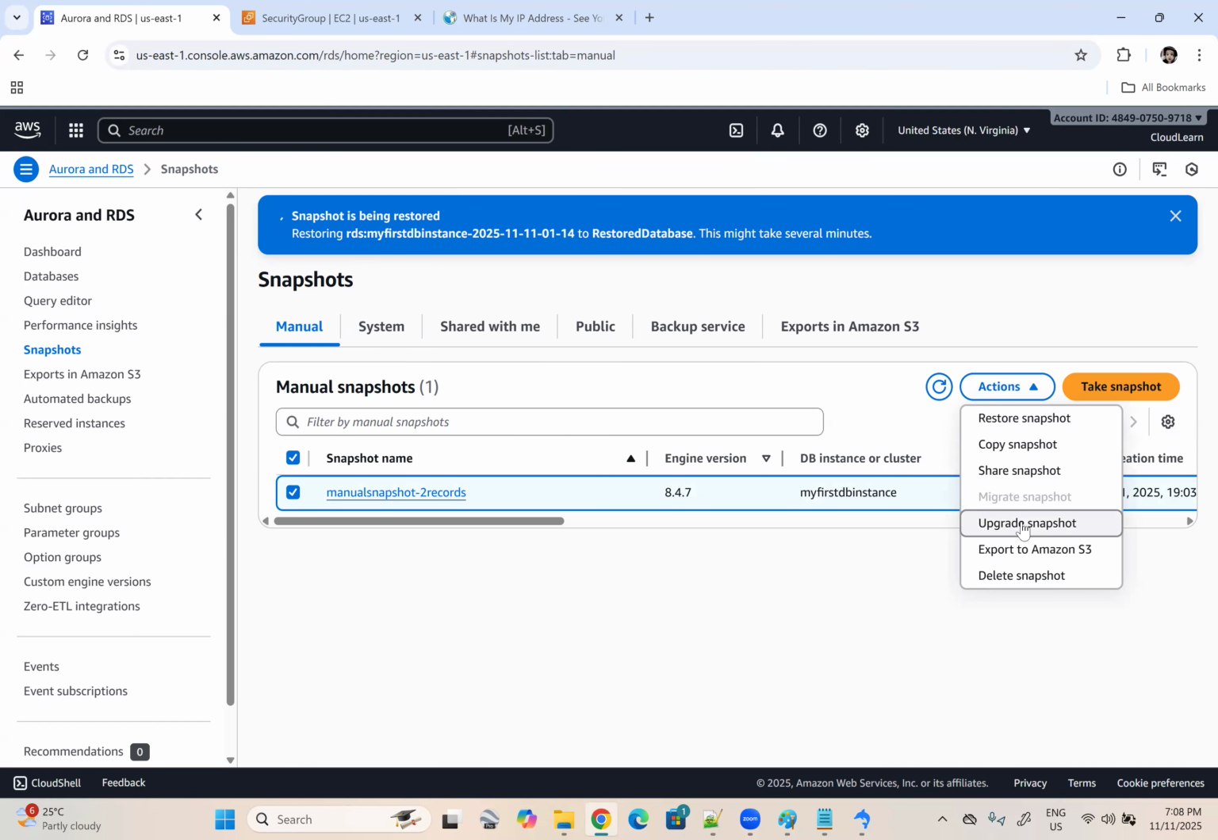Upgrade snapshot. Can you guess what this upgrade snapshot might be? Any wild guess? The migrate snapshot is not highlighted here, so whenever the time comes, I will explain that migrate snapshot also. Can you guess what the upgrade snapshot might be? Any guess? You want me to click here so that you will get some idea?